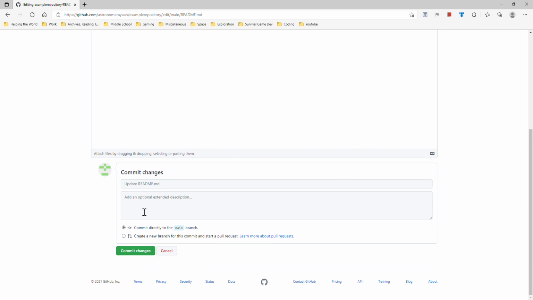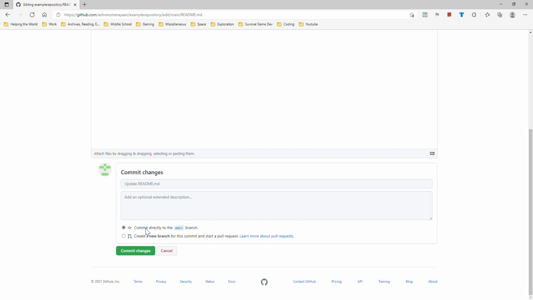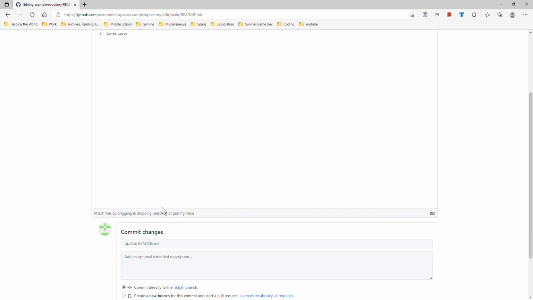After you're done editing, you just have to click commit. You can make a title for it, and then an extended description. And you can branch the commit if it's on a big project, so other people can review it, and then make a request to merge it back in. Or you can commit directly to the main branch if you're authorized to do so. So let's just commit the changes.